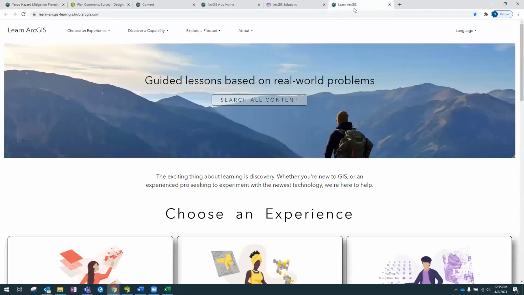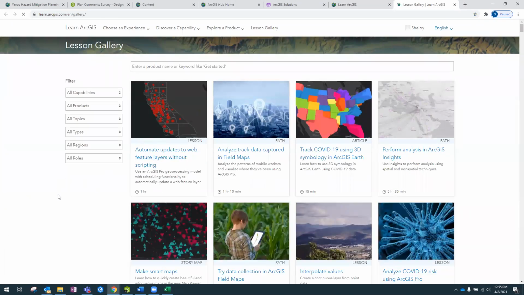The last thing I wanted to mention for the group is to make sure that you're aware of this resource. It's called Learn ArcGIS. And this is a series of learn lessons. These are freely available and help you get up to speed with a capability or a product across ArcGIS. This is an invaluable resource.